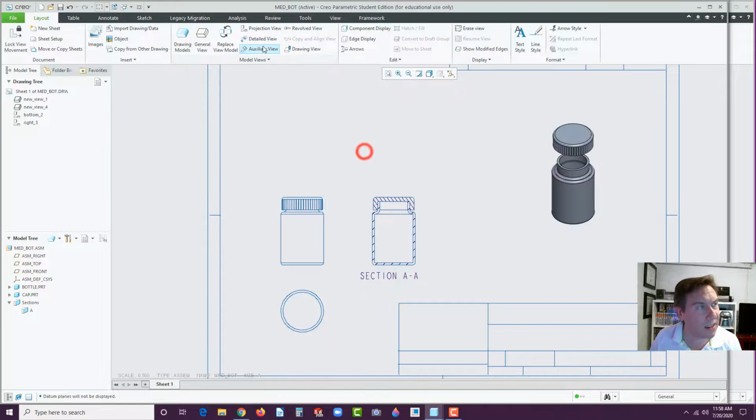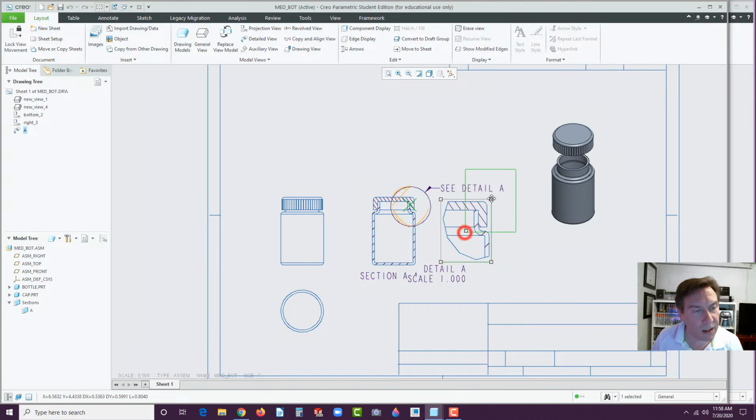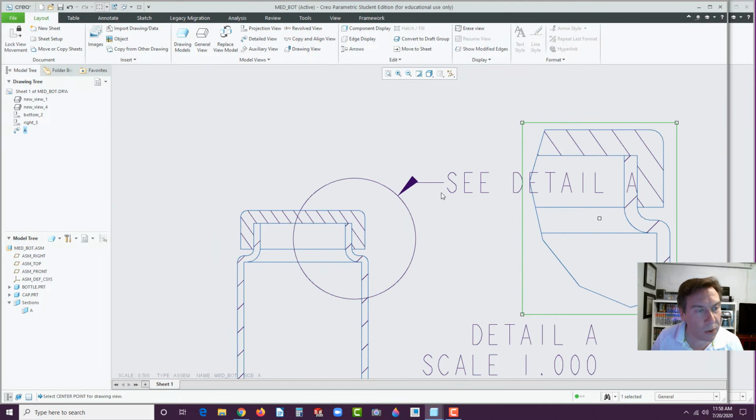Okay, we want a detail view. So click on detail view. Select this little edge right here. See this edge? Click and start at the 12 o'clock. You're going to make a bubble around it. That's 12 o'clock, 9 o'clock, 6 o'clock, 3 o'clock. And you don't have to close it. Just middle mouse button click. It'll automatically close it. Drop it right here. And then relocate that.